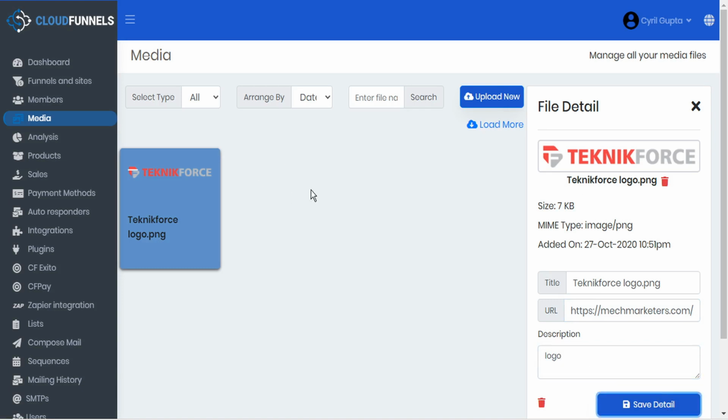As you upload more and more files, you can filter your media type by images, audio, video, documents, or other. You can also sort your files by date ascending or descending, or you can search your library by searching for a specific file name. Let's upload a few more files to see how it looks.